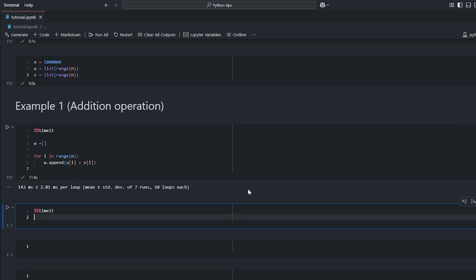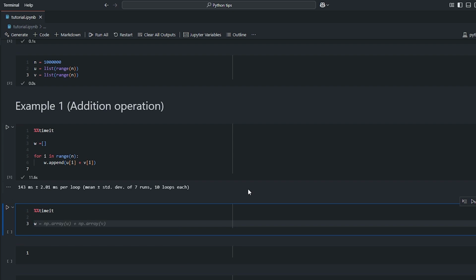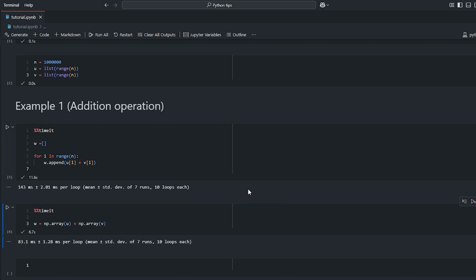Now let's see the execution time for the vectorized addition operation between vectors. So we will convert both U and V lists to vectors, and we simply add them using the plus operation. And as you can see, the same operation is computed in about half the time.